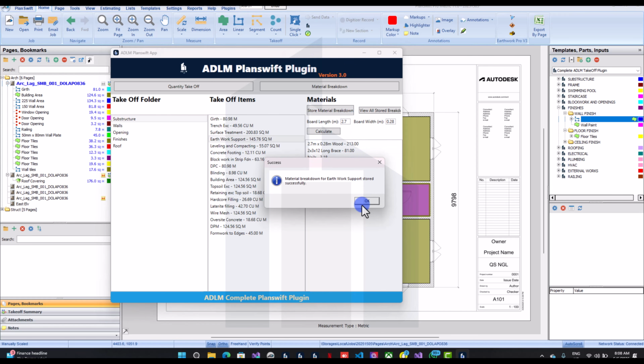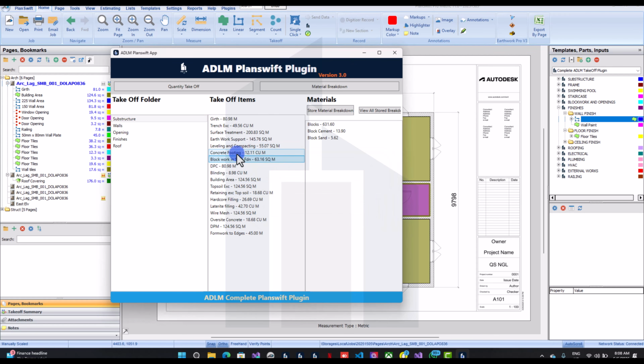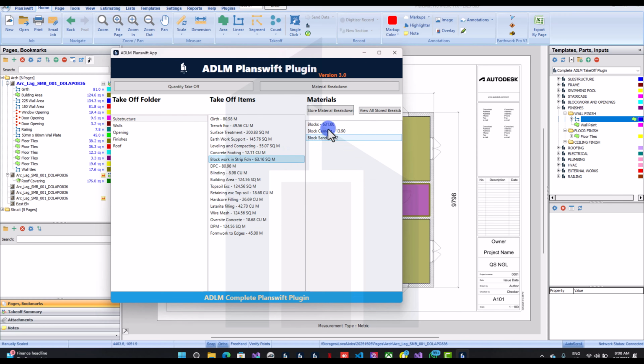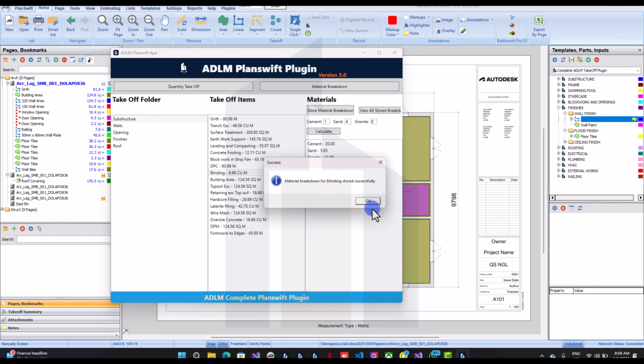Store this. Leveling and compacting is a labor item. Concrete footing, the concrete mix ratio for the footing, you have a quantity. Calculate, then you save it. Block working strip foundation. Save this. Damp-proof core, that's the DPC blocks. Then your blinding, you can change your mix ratio for blinding to probably 1:4:8. Then calculate, then update.